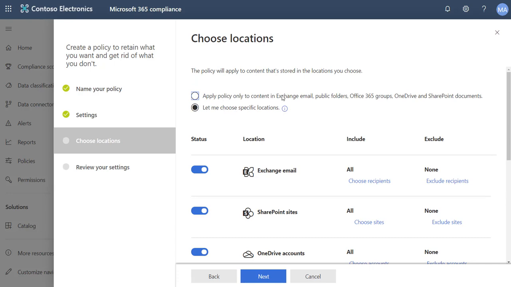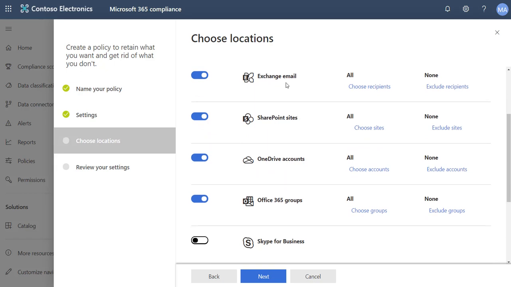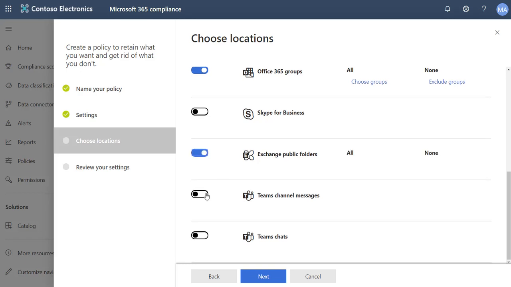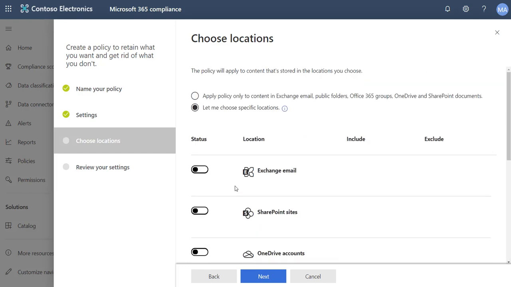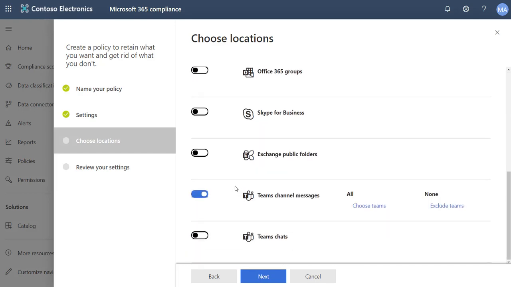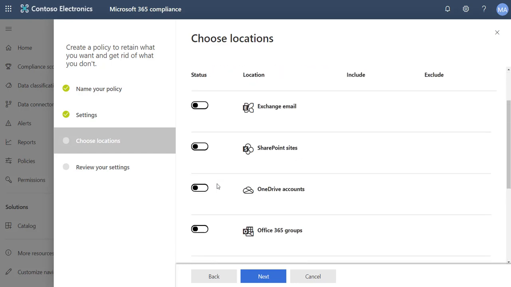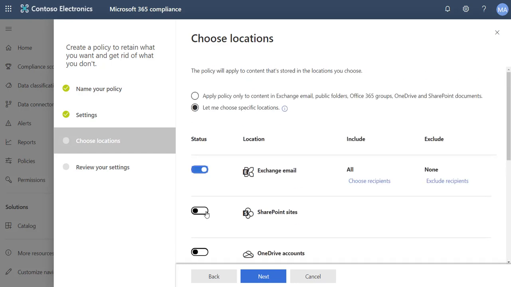Next up, we pick our workloads. So I can pick specific locations here: Exchange, SharePoint, OneDrive, Office 365 groups, Skype for Business, where you need to pick individual accounts, Exchange public folders. Now notice that if I pick anything Teams related, so Teams channel messages or Teams chats, I can't pick the other workloads, so you need separate policies for those.